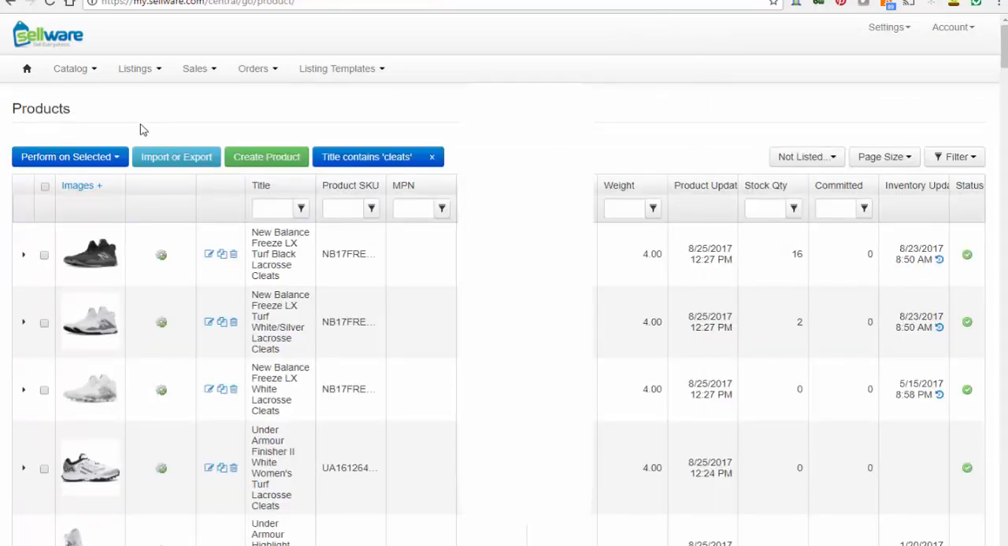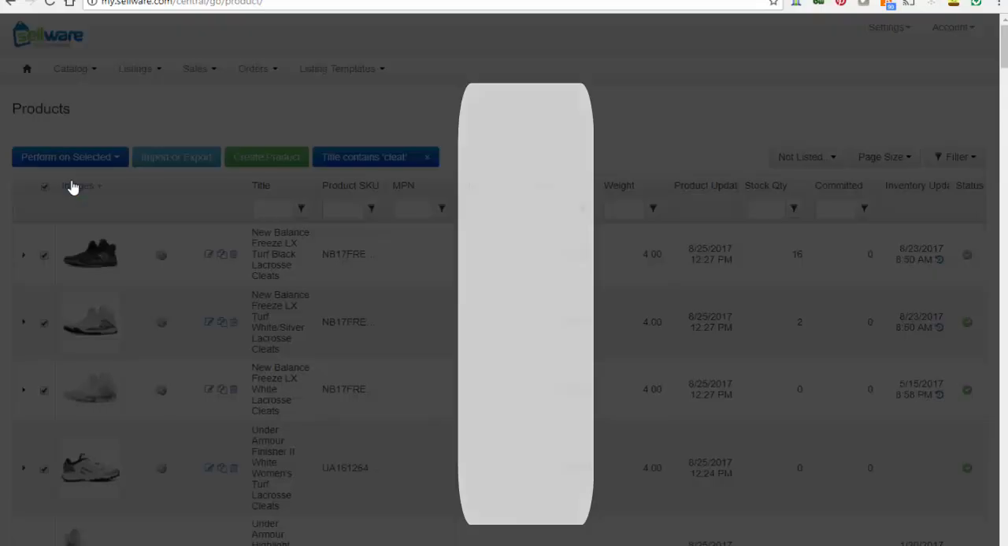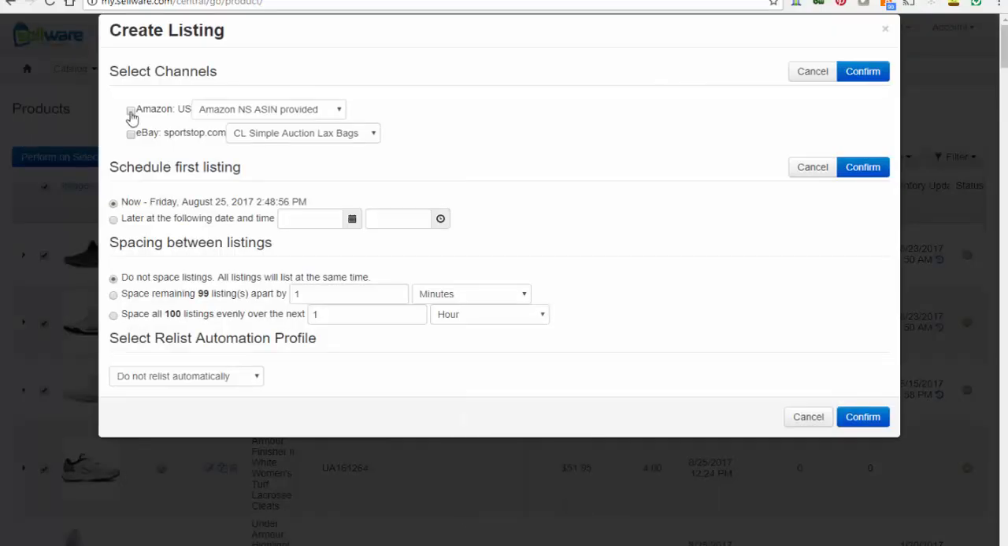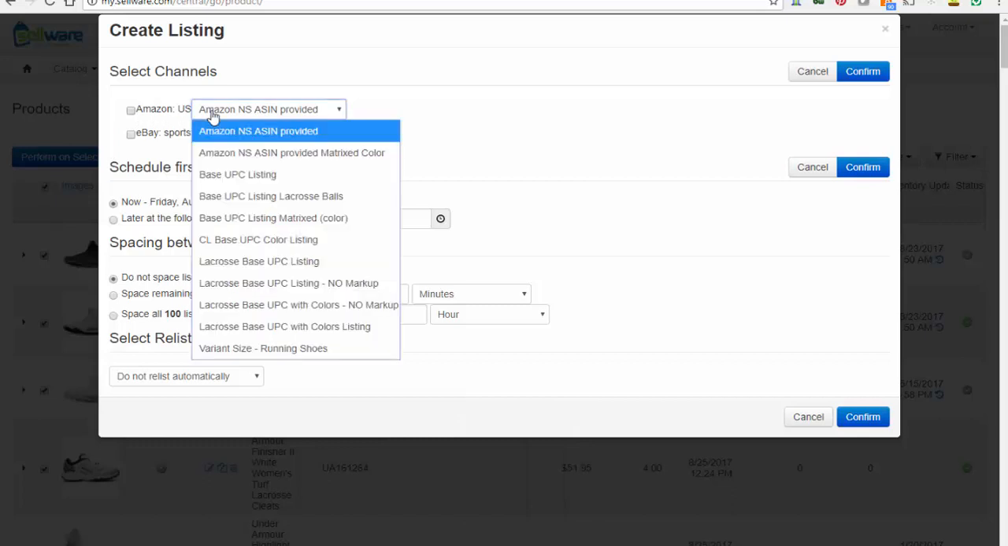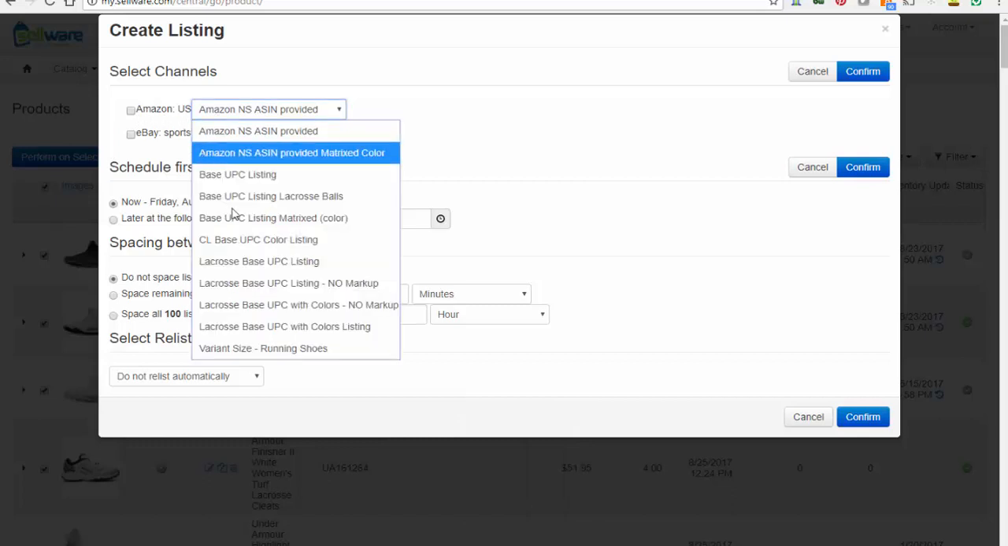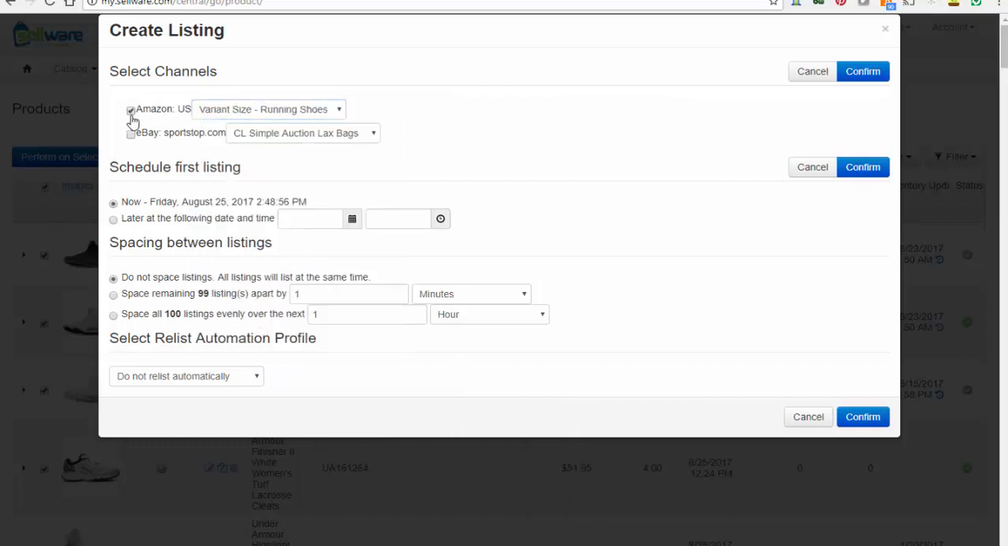And then I could go back into my products grid. I could select all of those if those all were going to be men's, to that men's template we just created. And I could say perform on selected, create this listing, and we will send that to that Amazon category we just created for running shoes. And I hit confirm here, and those would all be sent to Amazon to be listed.